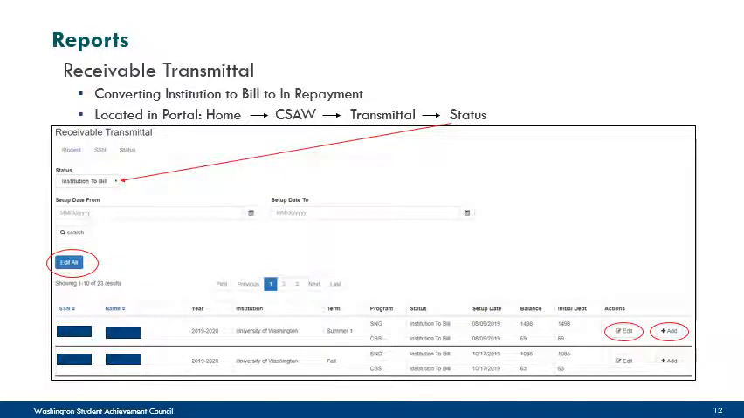Next, receivables transmittal. Now, the receivables transmittal is not one of the reports in the report status page. You actually need to go into this section of transmittals. So in the portal, in Seesaw, you're going to go to the transmittal page and click on status. Here, for the status, you can either choose institution to bill or in repayment.